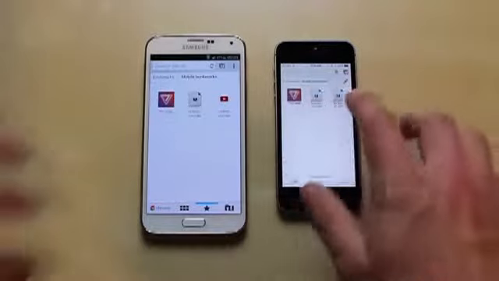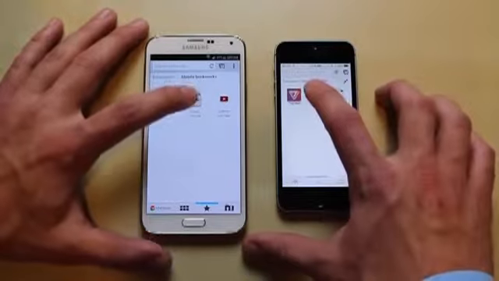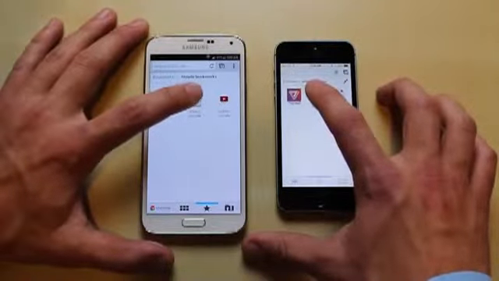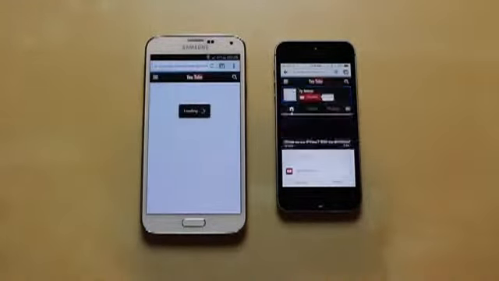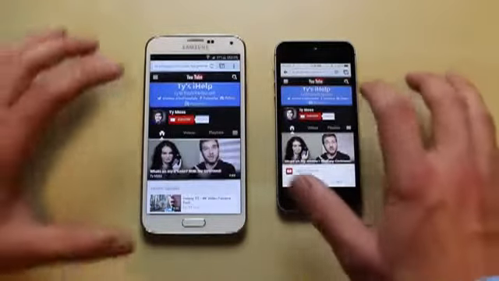And now as you see, I've got these three little links. I'm going to try to tap on these at the exact same time and load up these web pages. So here we go. 3, 2, 1. And looks like the iPhone 5S has finished loading. So as you see, it loaded up my Tech YouTube channel.